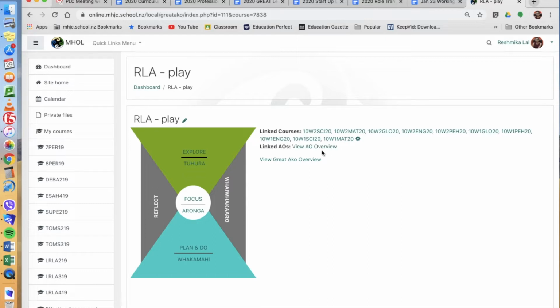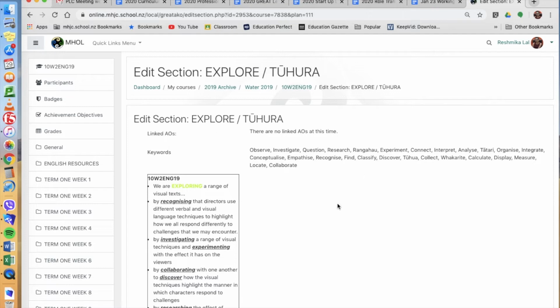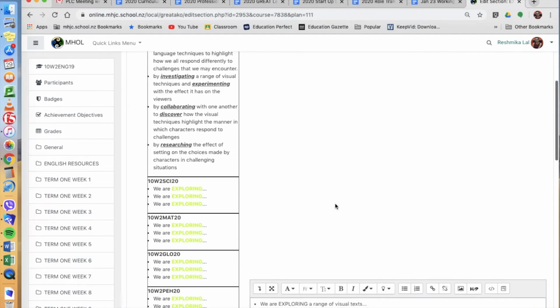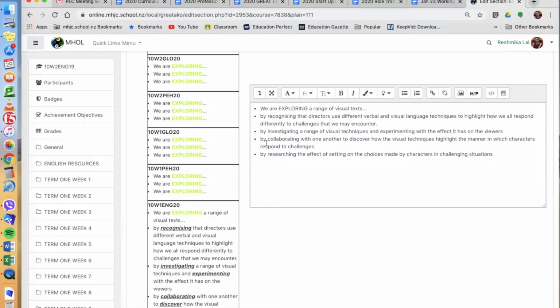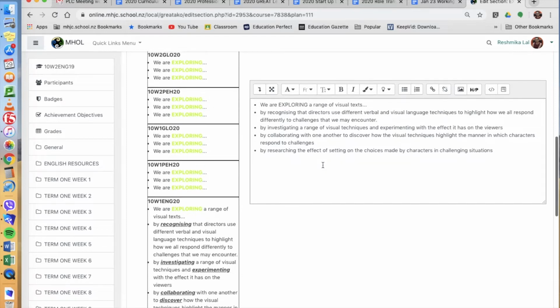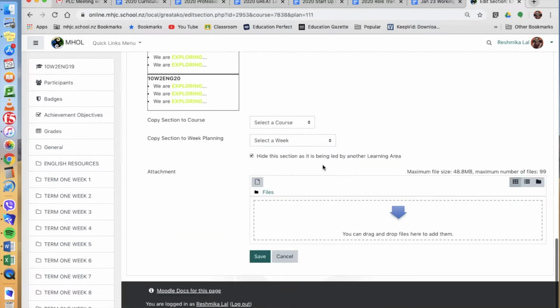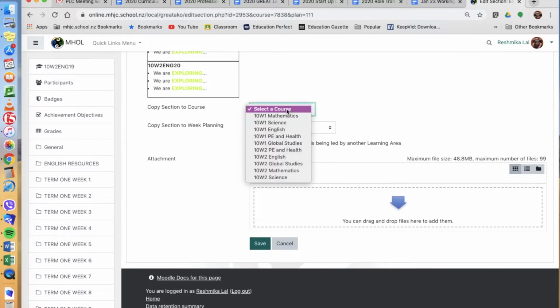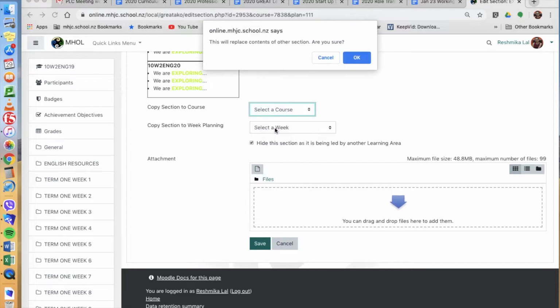and then go in and add your AOs, which you all know how to do, and we've made no changes to that. So once you are ready to plug in your learning intentions under Explore, in my case, I've put in a few learning intentions already, and I would like these to also show up in 10 Water 1 English, which I'm doing and selecting that. And this will transfer it now to 10 Water 1.